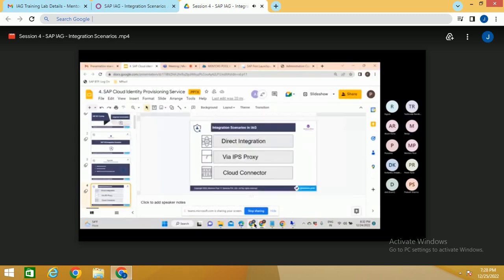Both have two types of integration, and for FieldGlass we are still following direct integration. I have made it very clear that right now I am teaching you direct integration, where we do all the configuration on the IAG side, but the same things can be done via IPS proxy. Even so, it is not quite difficult. You will learn how we do IPS proxy, because that is the most important integration scenario as of now.